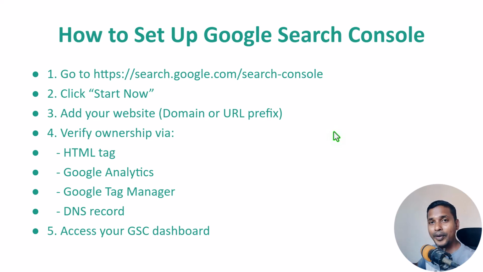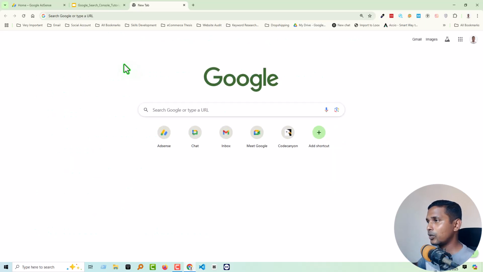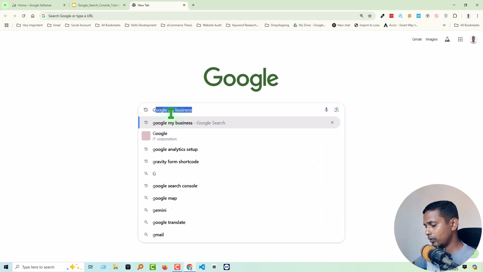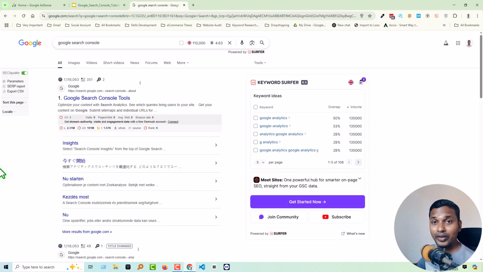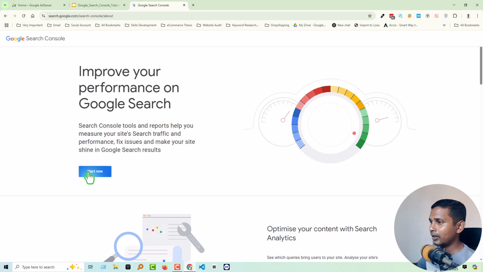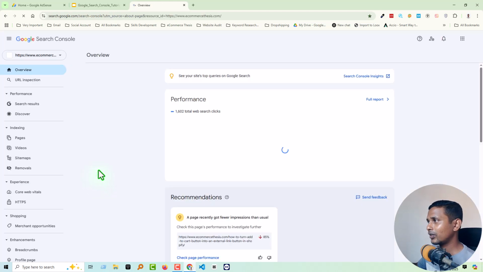So I'm going to open a browser. Here is the Google Chrome browser, and search here for Google Search Console. Okay, so I have searched for Google Search Console. Then click here, click Start now. You have to do the same process.